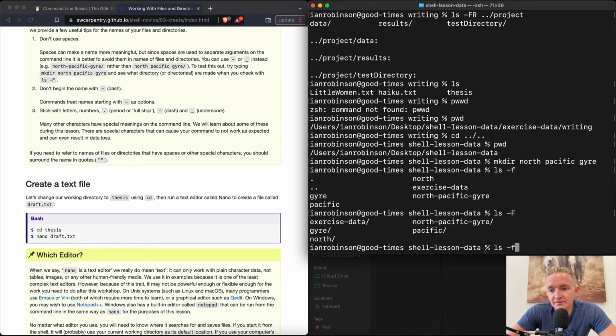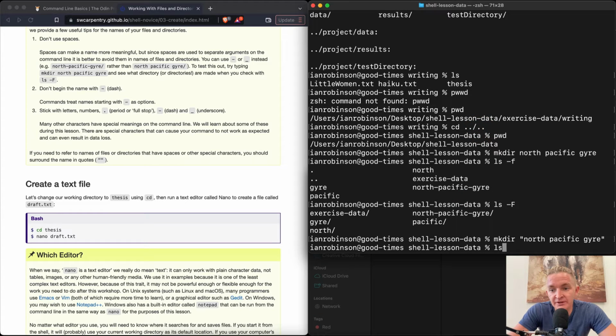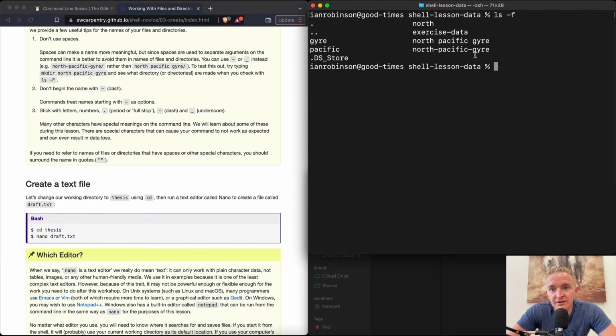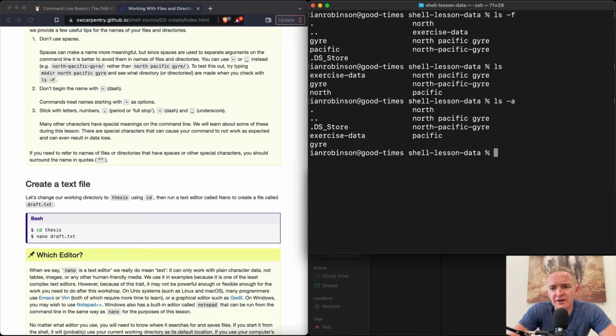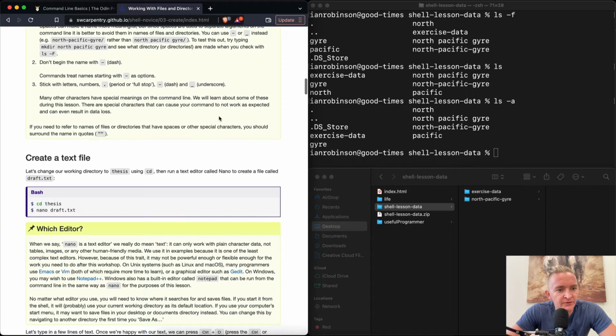So what would that mean? Here we did that North Pacific Gyre. If we were to pass that in with quotes, we would have a folder that had spaces in it. Now if we did ls -F, you'll see that we have one with spaces in it, so that's possible. I think if you don't do F, then it's ls -a. Okay, cool. But for the purposes of this, we just made these all inaccurately, so I'm going to highlight them and delete them, just to keep our stuff fine.